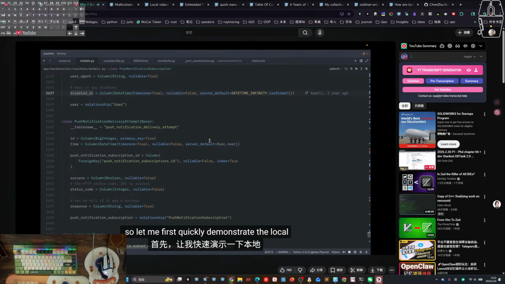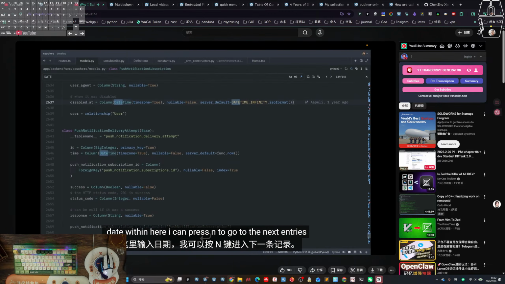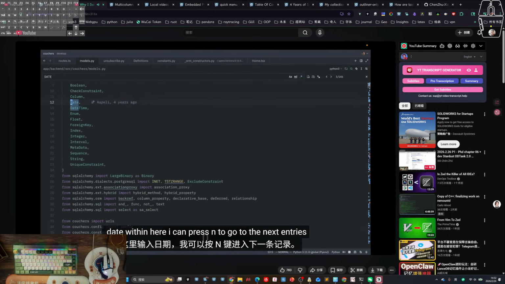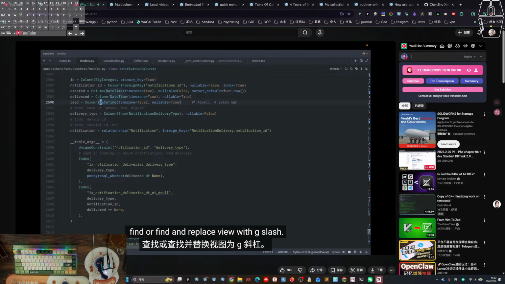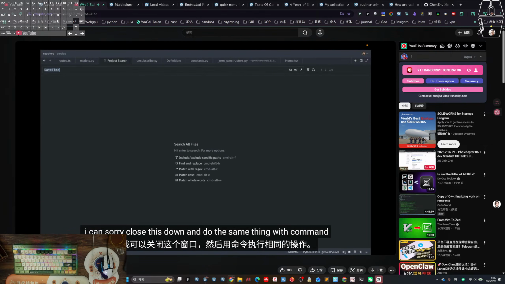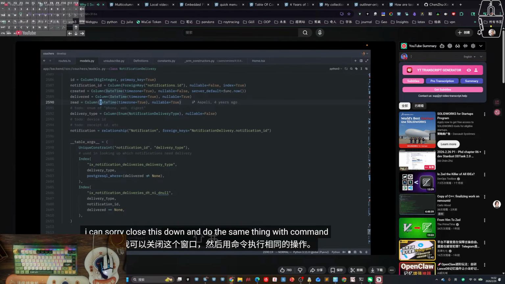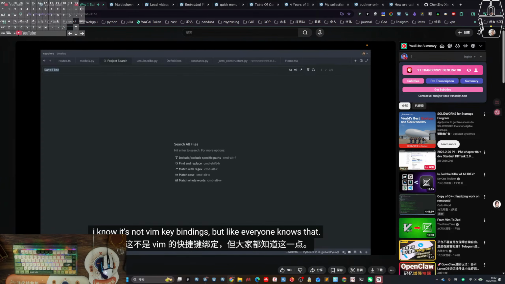So let me first quickly demonstrate the local search, which is just slash as you'd expect in Vim key bindings. And if I look up date within here, I can press N to go to the next entries and capital N to go backwards. But we don't want that, so I'm going to escape out of that. And now I'm going to go into the global find or find and replace view with G slash. I can also escape out of, close this down and do the same thing with Command Shift F, which is familiar for a lot of people. I know it's not Vim key bindings, but like everyone knows that.